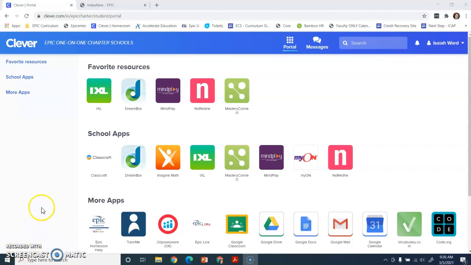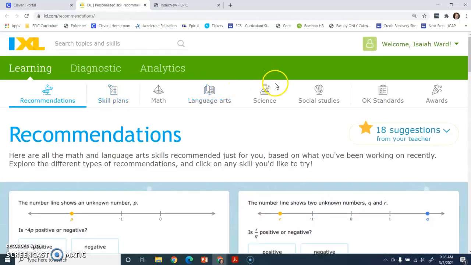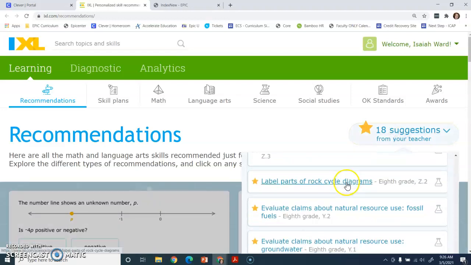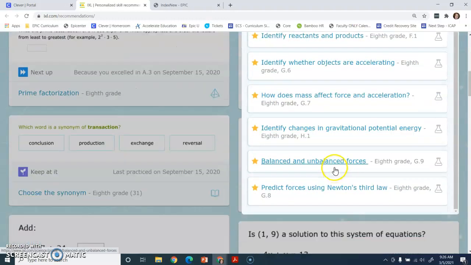Hey guys, so here is how to access your IXL questions that you need to do for science. You will click on IXL, and then once you get into IXL, you'll see over here it says 18 suggestions from your teacher, or yours might be different if you have IXL for other stuff too, but you'll click on that, and when you scroll down, you'll see all of these science ones that need to be completed, okay?